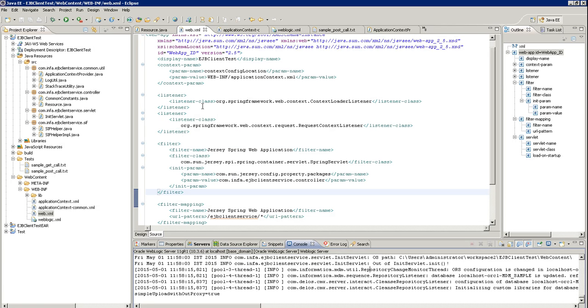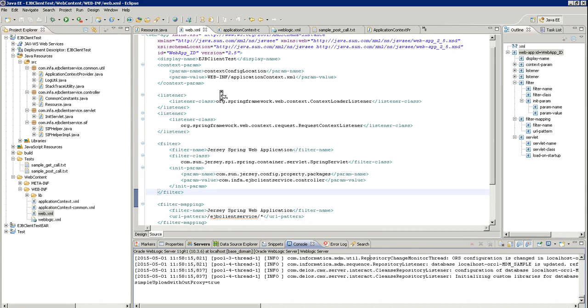So framework wise, I'm using the Jersey framework, which is for the RESTful service. Jersey is an implementation of RESTful web services, and then I'm using Spring, very limited features of Spring, just to make life easy with respect to the properties we need to set for the Hyperion client that we are going to create.